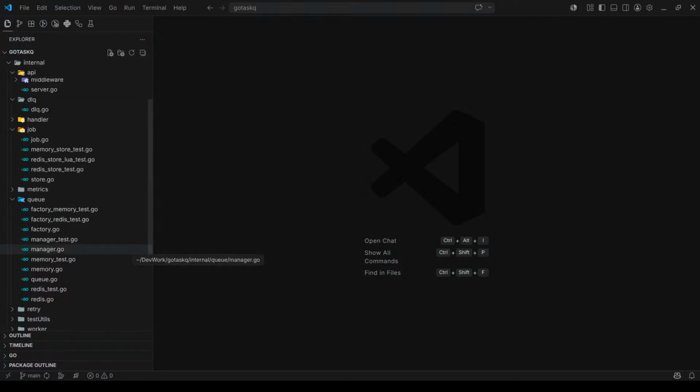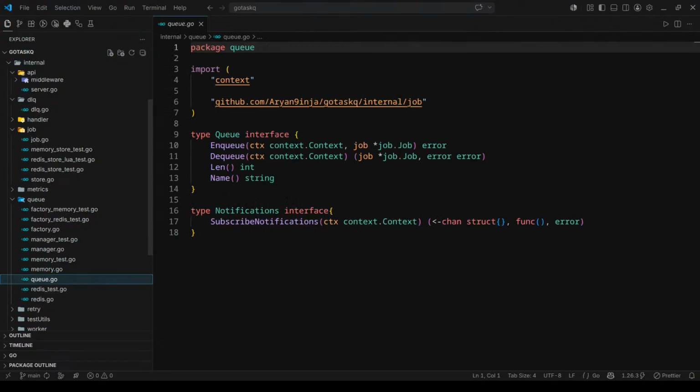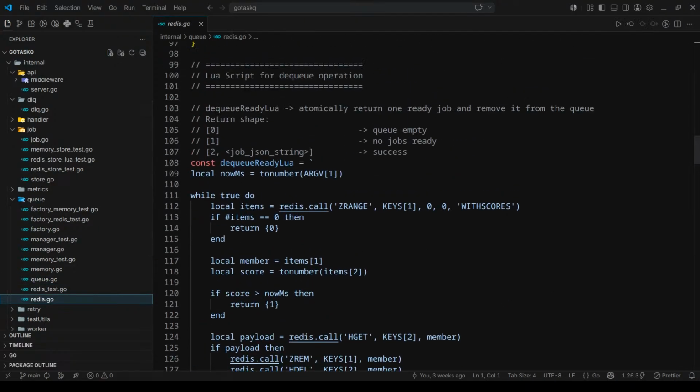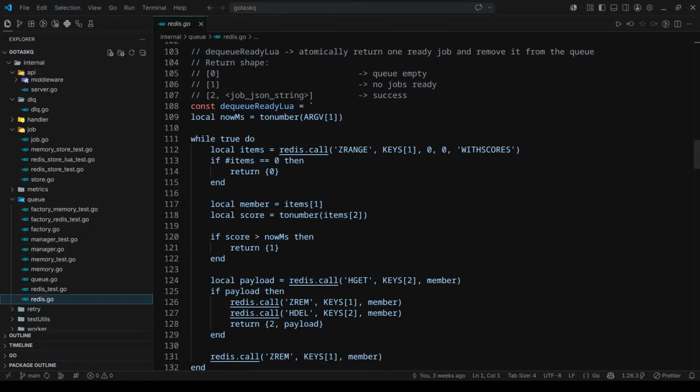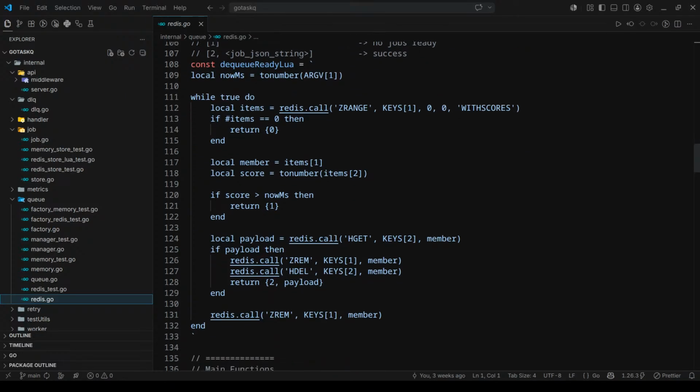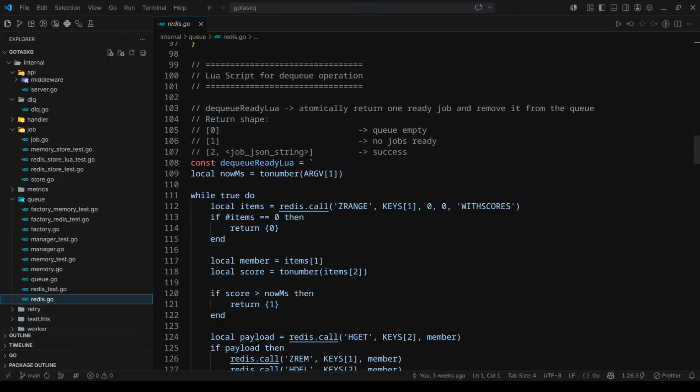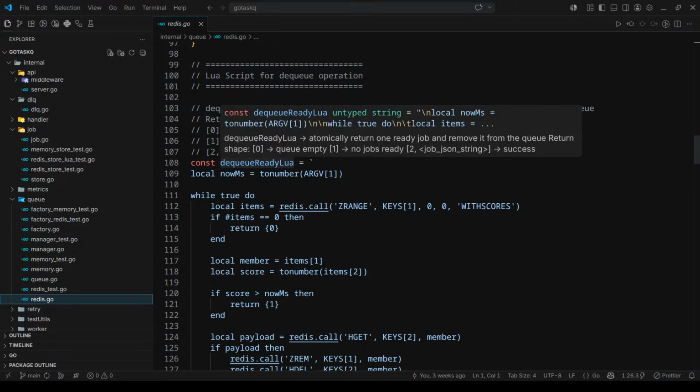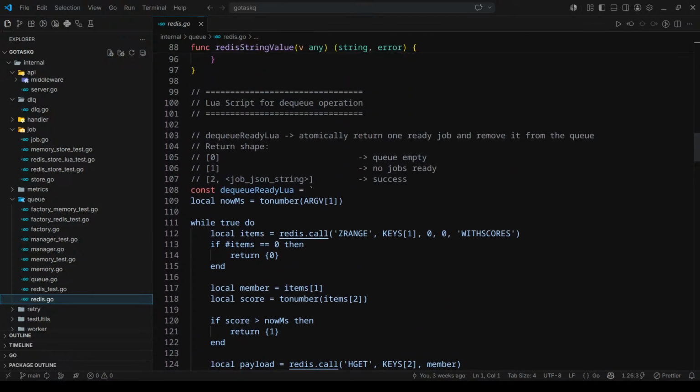Now coming to today's work, the first thing I will do is write a test to validate our Lua script, that is DQ ready Lua. What it does is it calls Redis inside it and returns us an appropriate code. If it returns 0, that means the queue is empty. If it returns 1, then there is no job ready. And if it returns 2 and a job JSON string, that is the job payload, then it's a success. So this is the behavior we need to test firstly.